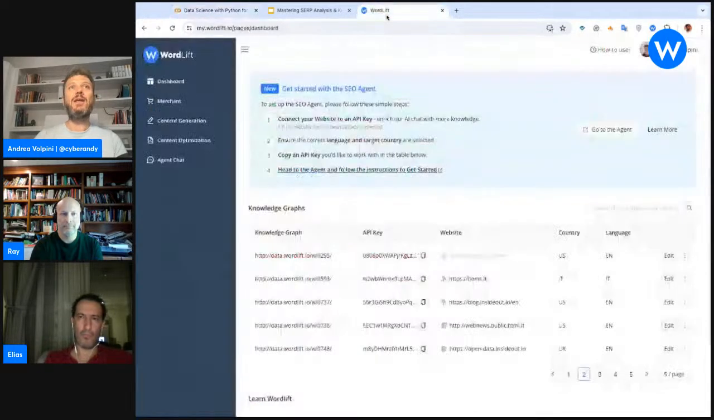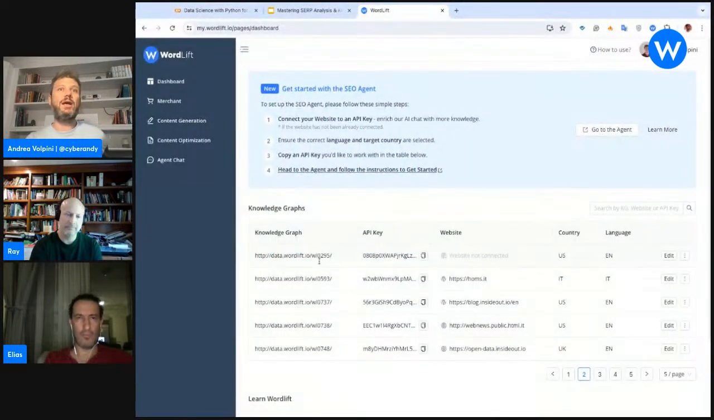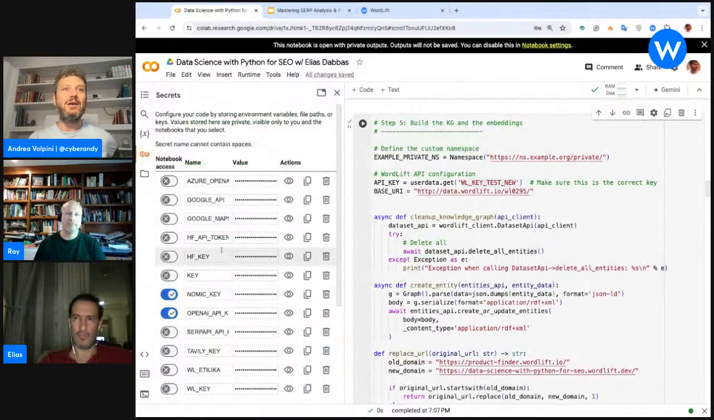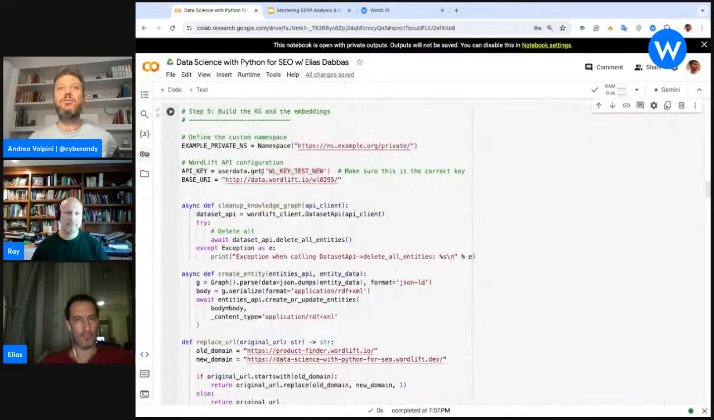And this is something that you can see in the dashboard. So when you enter into mywordlift.io, you have this API key over here, and then you have the knowledge graph ID, the base URL over here. So this is what you want to use for configuring your knowledge graph. Here you can make sure that you use your own key rather than, I'm taking the key from here, but of course you can add your own key directly into the notebook.